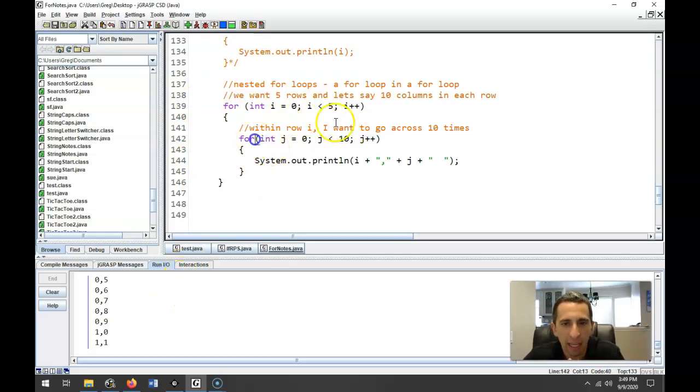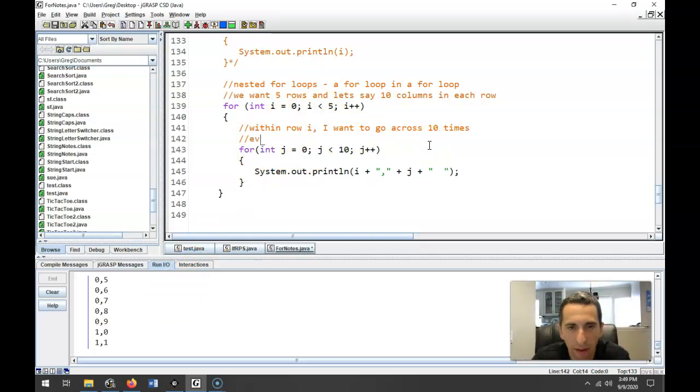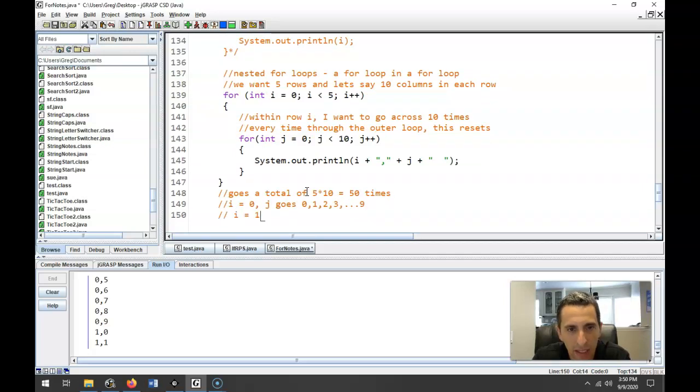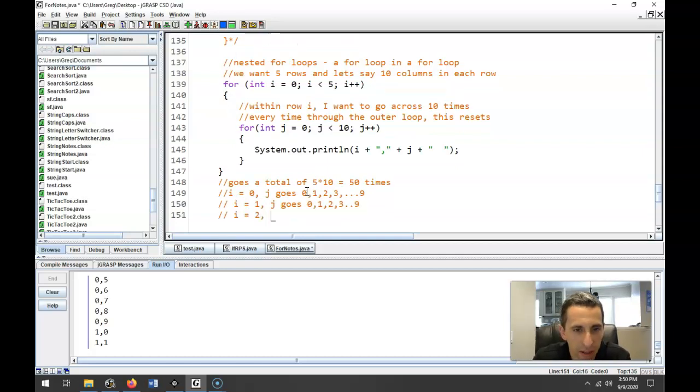And then we get back to the inner loop and this resets. So every time through the outer loop, this resets. So what happens here, this goes a total of 5 times 10, which is 50 times. But basically i is 0, and then your j goes 0, 1, 2, 3, all the way up to 9. And then the next time through, i is 1, and then your j goes 0, 1, 2, 3, up to 9. And then you reset again. So i is 2, and then your j goes 0 up to 9, and so forth.